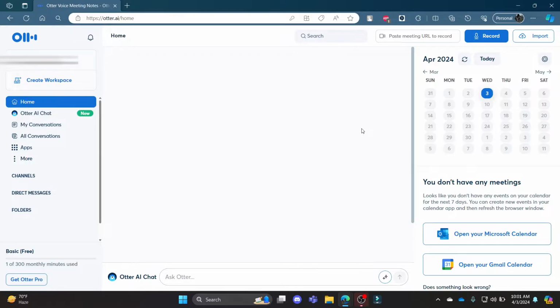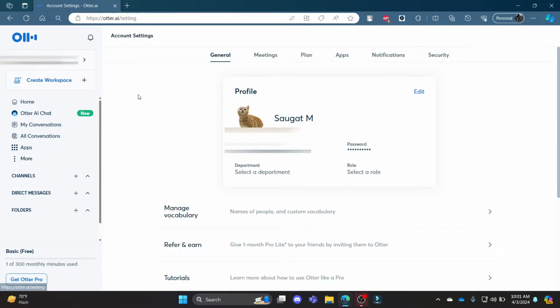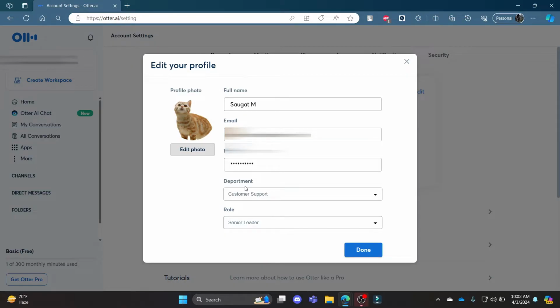In this video, I'm going to teach you how you can choose your department and role in Otter AI. Go ahead and open Otter AI on your Chrome or Edge browser and then log into your account. Now, what you can do is click on your profile, which is on the left hand side, and click account settings. Now click edit under your profile and you can see there is department and role.